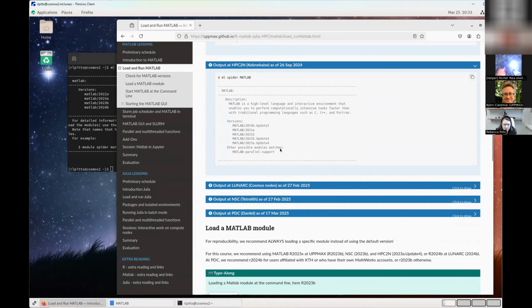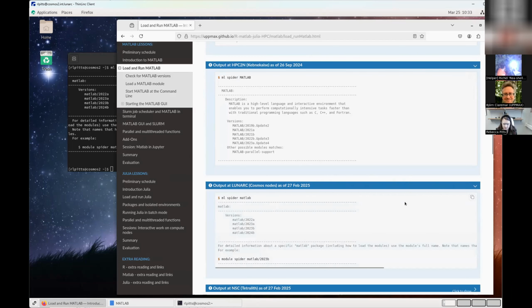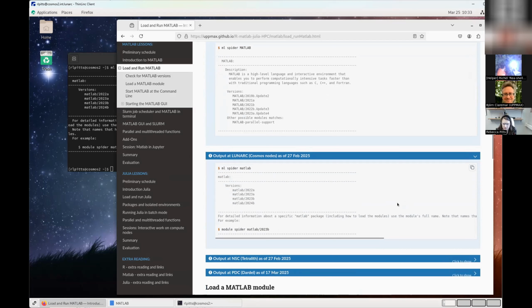Kebnekaise, you've got all these versions. So it looks like it may only go, correct me if I'm wrong, but this only goes up to 2023A, correct? Yep, it's not updated yet. Okay, cool. Soon will be. We have some issues with the configuration file for the newer one. Okay. Eventually. Yes, so at LUNARC, we have up to 2024B.